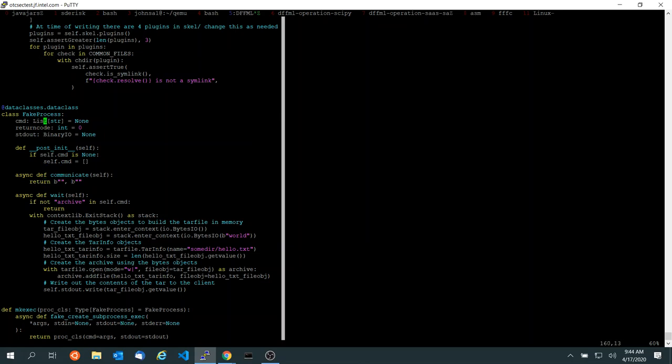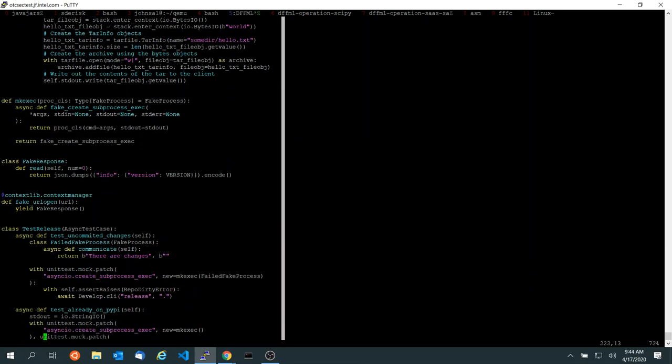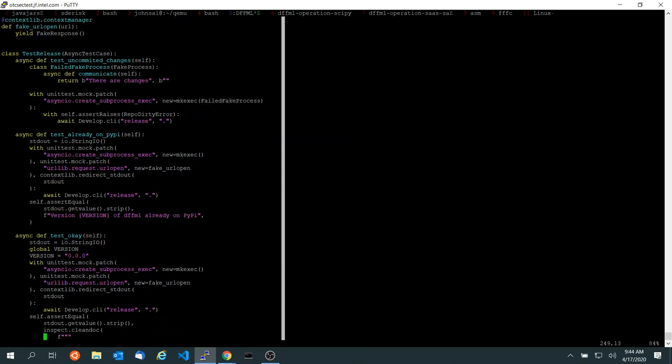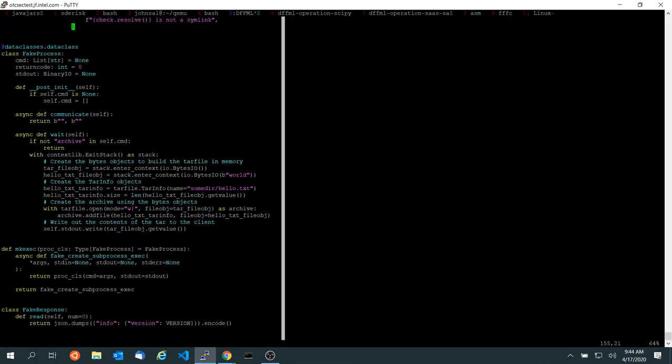So basically what we're doing here is this is the test for the release command in the development service. Basically it mocks create subprocess exec and then it says here is your fake process. This one substitutes it with a failed process and this one is the default fake process. This is just how you might do this if you wanted to. There's lots of different ways you could do it, but this will give you an example.